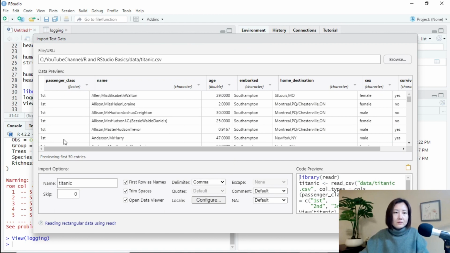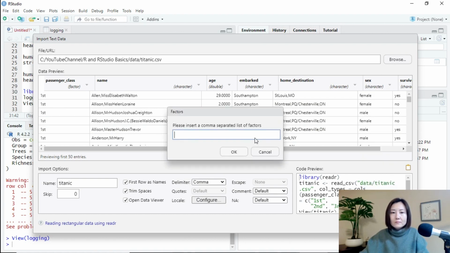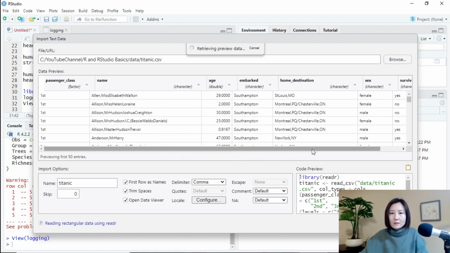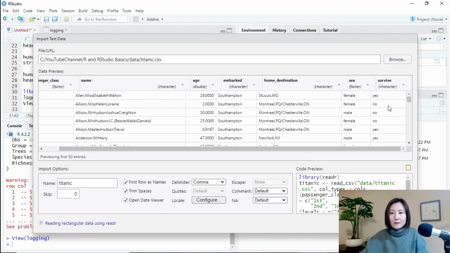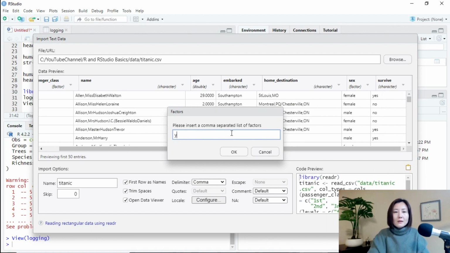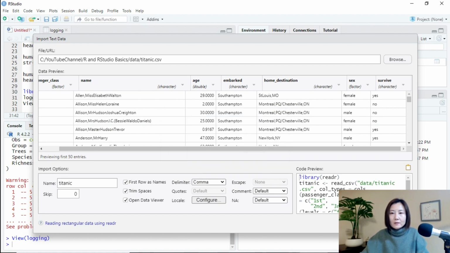And you see this column is a factor variable now. Similarly for sex, also a factor: female, male, and then it's a factor. And also survival, same thing: yes or no, 2 levels. Notice that it's a comma-separated list of factor levels.